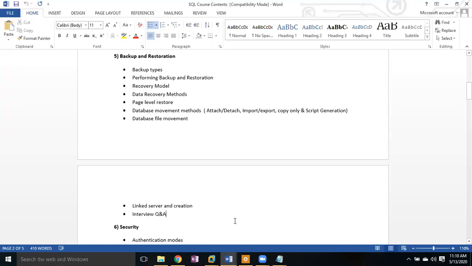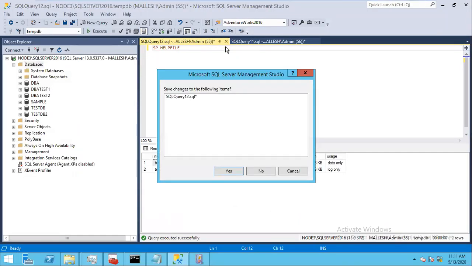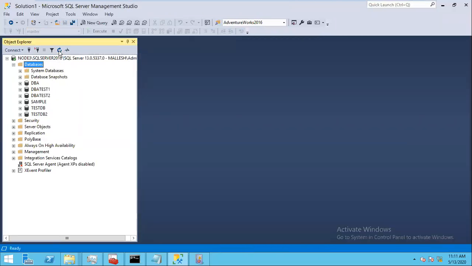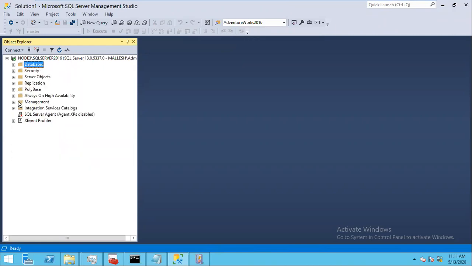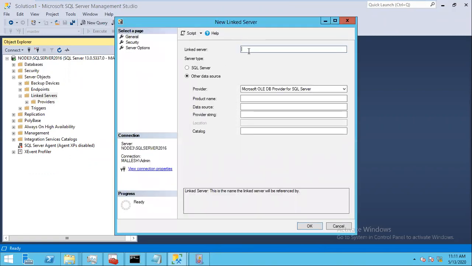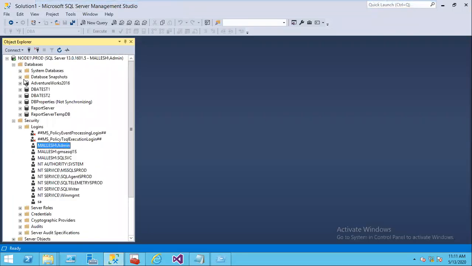Let's get started with SQL to SQL linked server creation. We are on the Node 3 server, and I want to access the Node 1 server from Node 3 using SQL to SQL. To do that, go to Server Objects, where we can see Linked Servers. Right click, New Linked Server. For the linked server name, we specify Node 1 Prod. On the Node 1 server we have SQL Server, and the SQL Server name is Node 1 Prod.